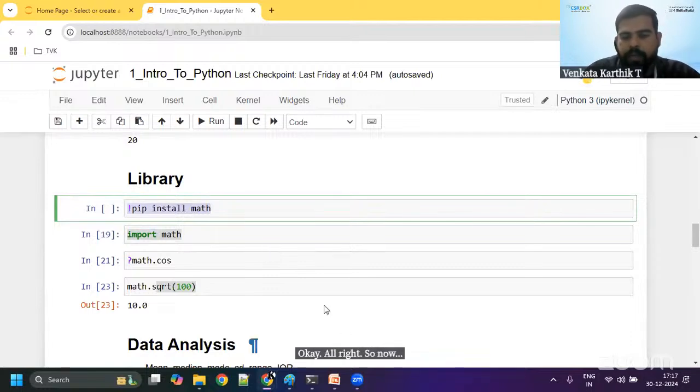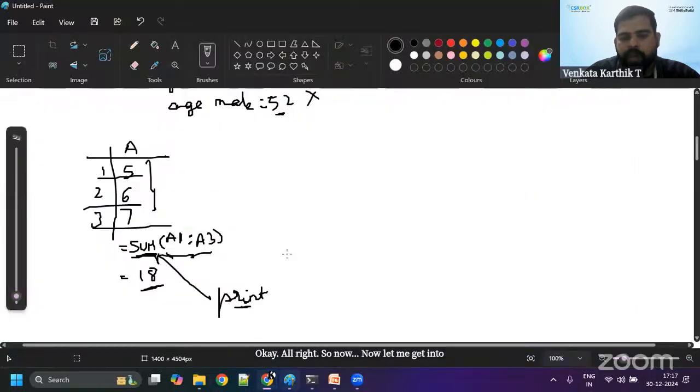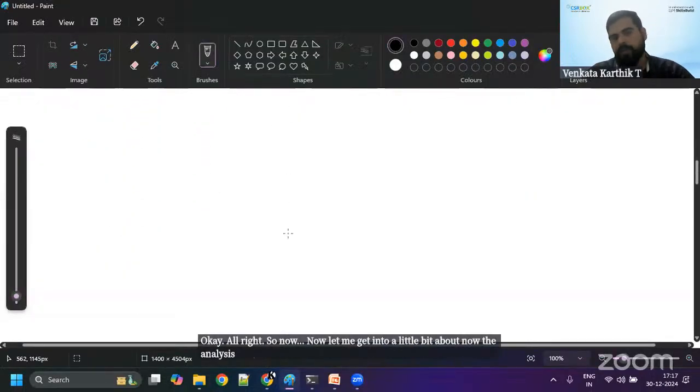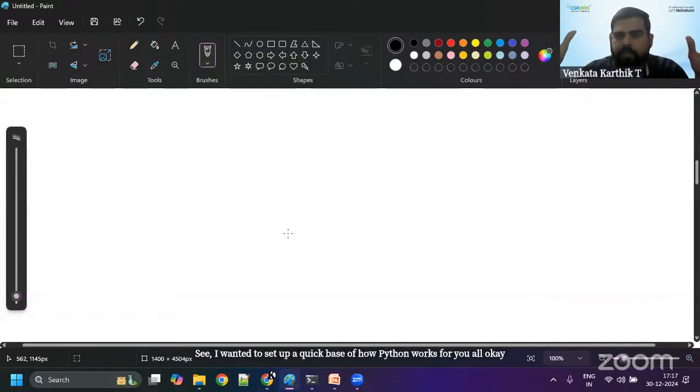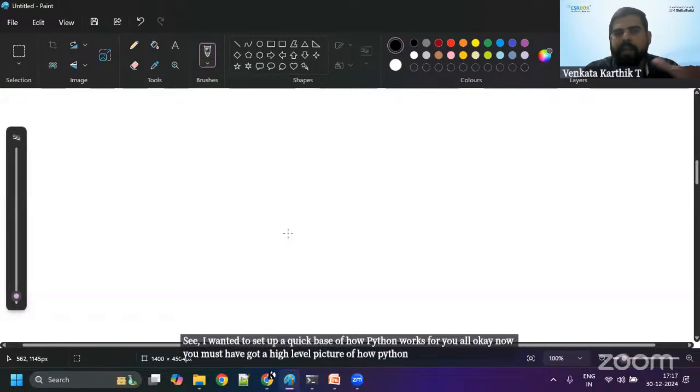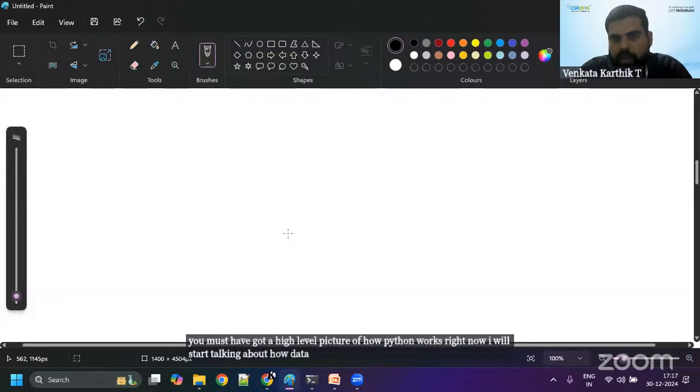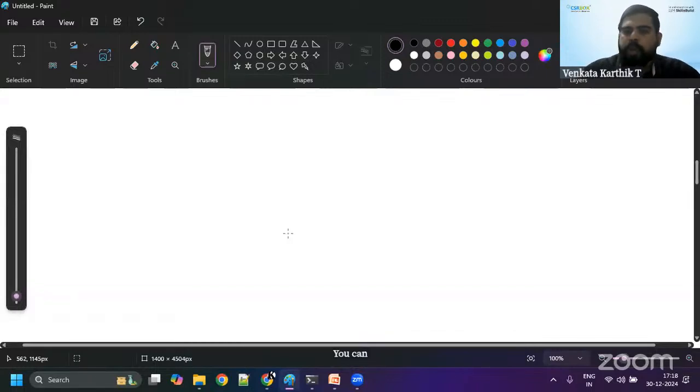So now let me get into a little bit about the analysis. Okay. Data analysis part. See, I wanted to set up a quick base of how Python works for you all. Okay, now you must have got a high level picture of how Python works, right? Now I will start talking about how data analysis has to be done. Okay, or what kind of data analysis you can do. Okay, so now how does data analysis work, right? Or what is data analysis?